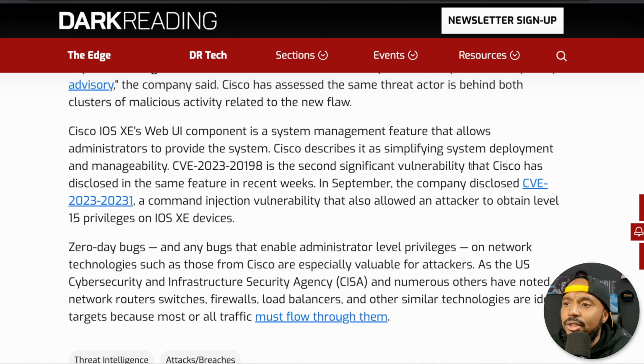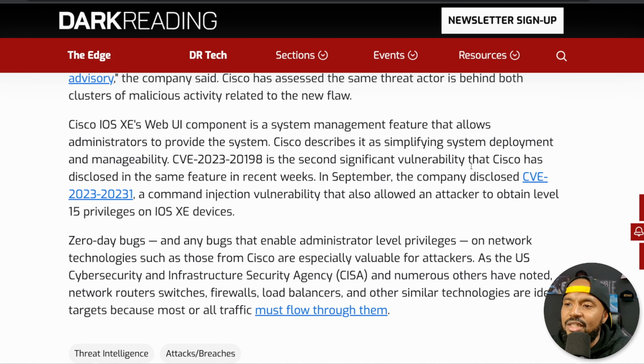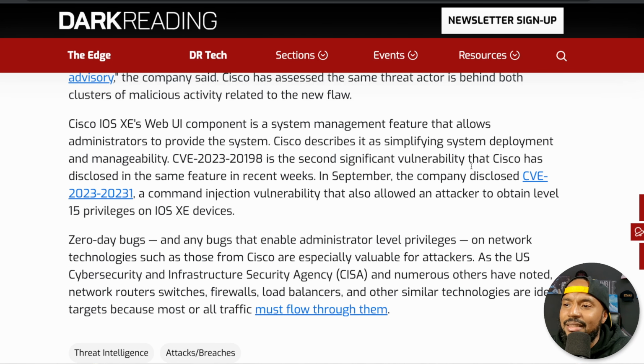CVE-2023-20198 is the second significant vulnerability that Cisco has disclosed in the same feature in recent weeks. In September, the company disclosed CVE-2023-20231, a command injection vulnerability that allowed an attacker to obtain level 15 privilege on iOS XE devices.